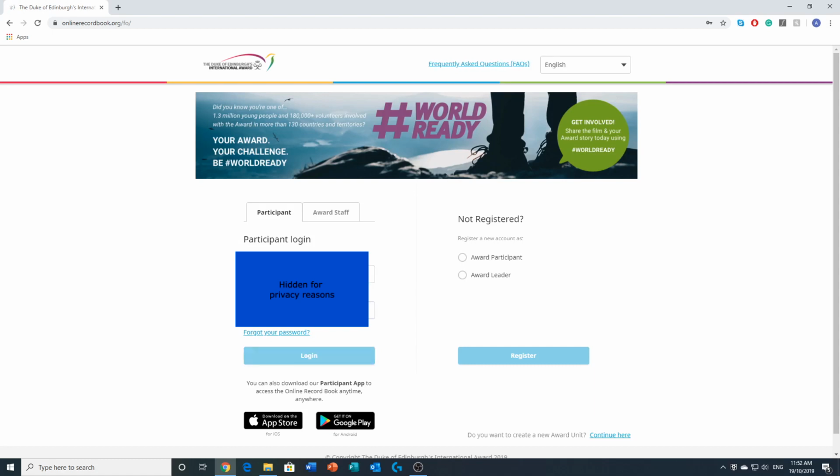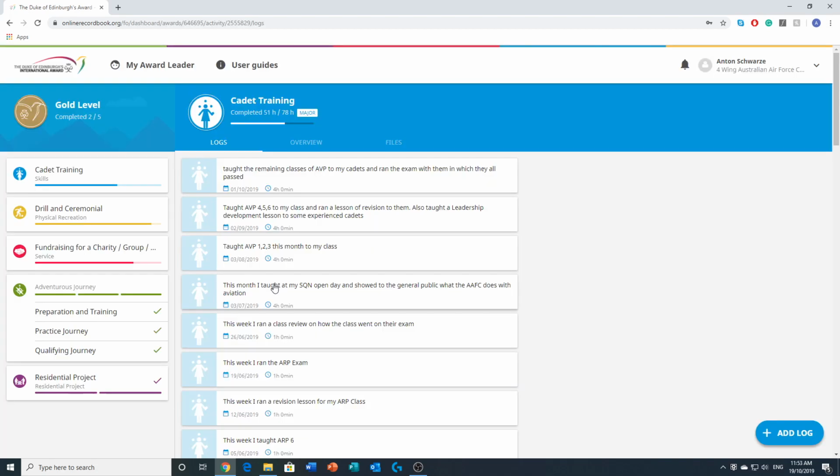First click the first box, which says Login and Register. If you haven't already registered, do so now and pause the video. If not, log in and put your details into the website. The website will then log in and you'll be prompted with this screen. In the top left you may notice that I am completing the Gold Award. For you it may show Bronze, Silver or Gold depending on which award you are completing.